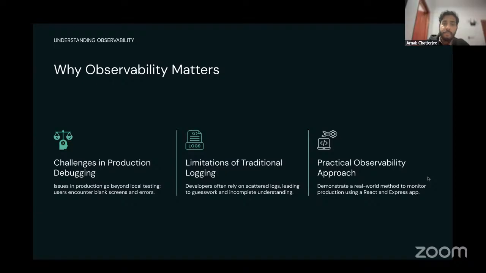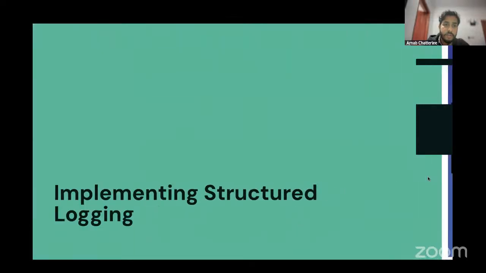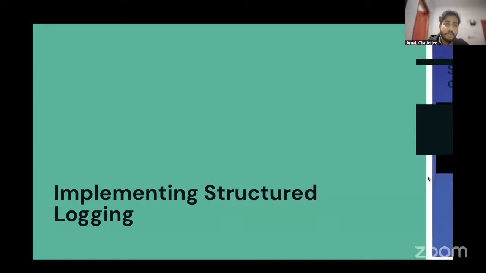Okay, so I think I have already covered that. Let's go. Why structured events and structured logging over console log? The default is console.log error fetching orders, and we know some API is failing, maybe that's why. But that tells us nothing in production.